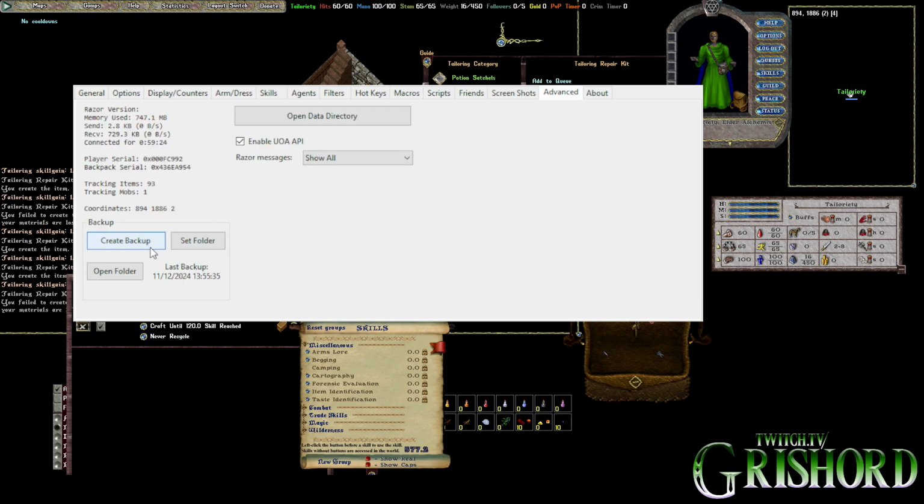Advanced. You want to set a different folder. I suggest you create backups in a Google Drive or similar folder. That way, if something happens, you don't lose all your scripts and macros and all that other stuff. If you need your player serial or backpack serial for some reason, there they are.